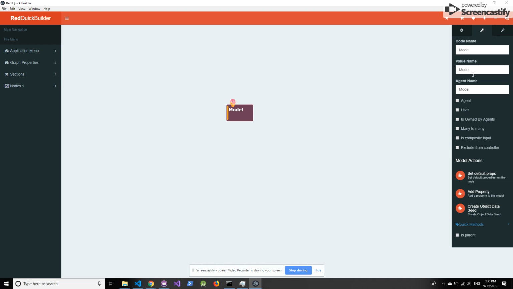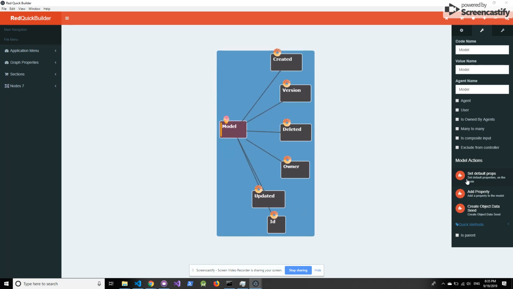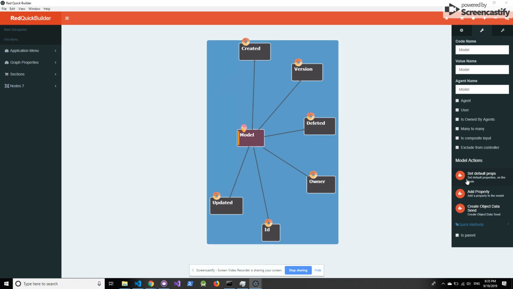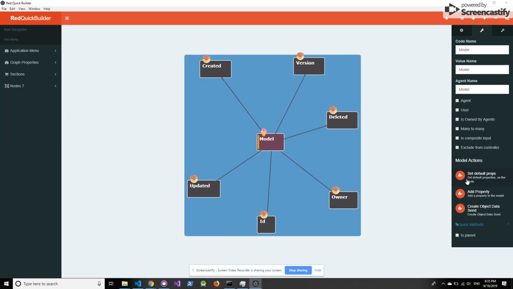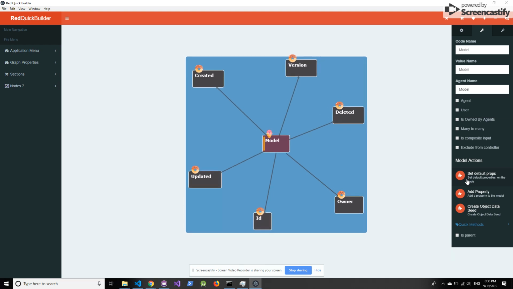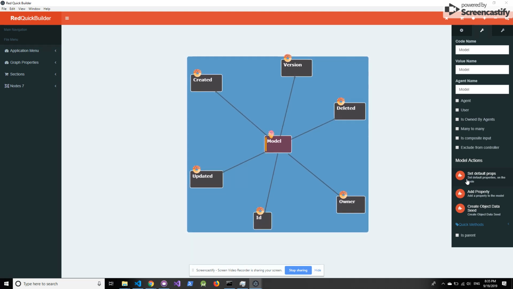And then I go in here, and in this case, I'm not going to do any of this stuff right now. I'm going to set some default properties. These default properties are what the RedQuick library is basically assuming it already has. There's a base class that will have all these properties in it, so I just add them here so I can access them from different parts of the application that will be built eventually around a model.